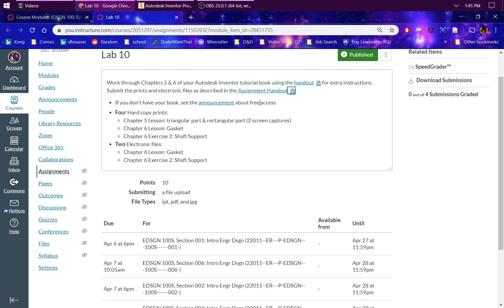Again, here's where you can get free access to the textbook if you don't have it. At the end of this lesson, there are a couple things that you're going to upload. The screenshots that we talked about from chapter 5 are in the lesson handout, as far as when you'll take those screenshots.